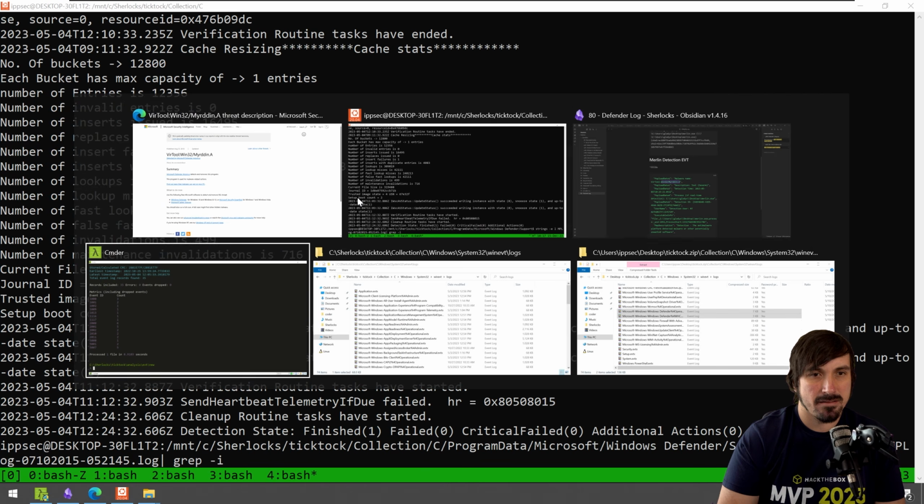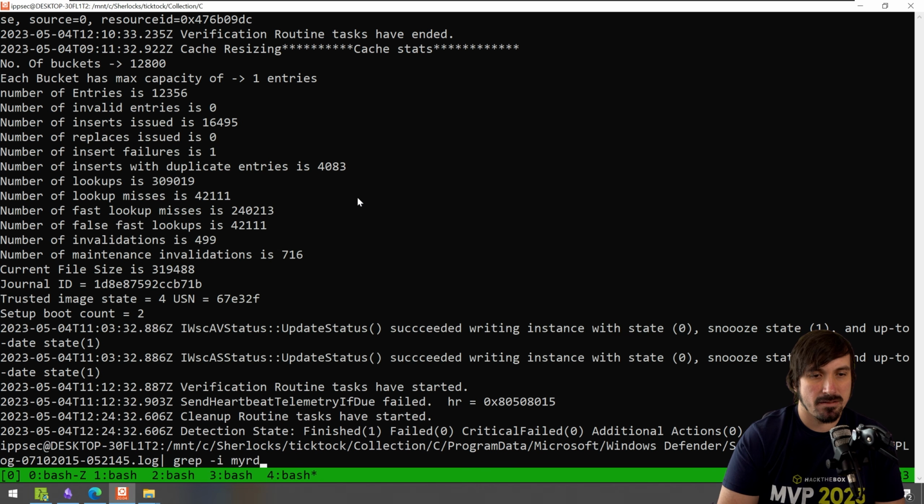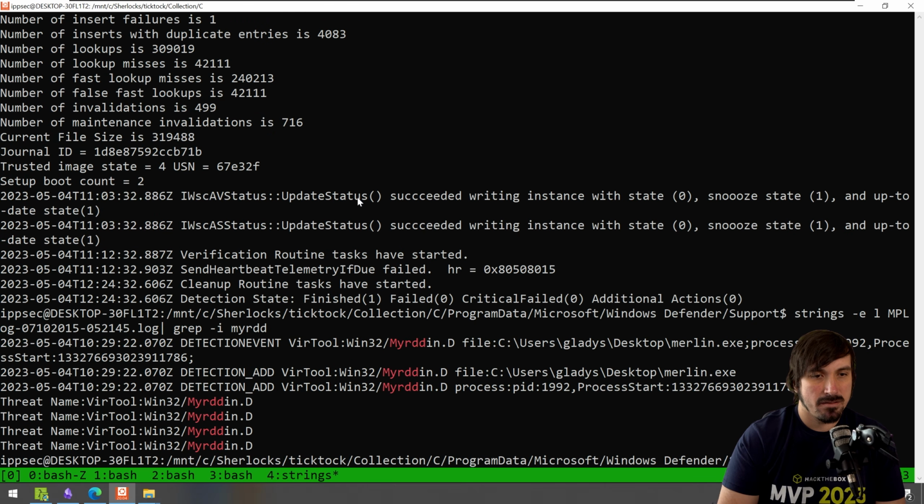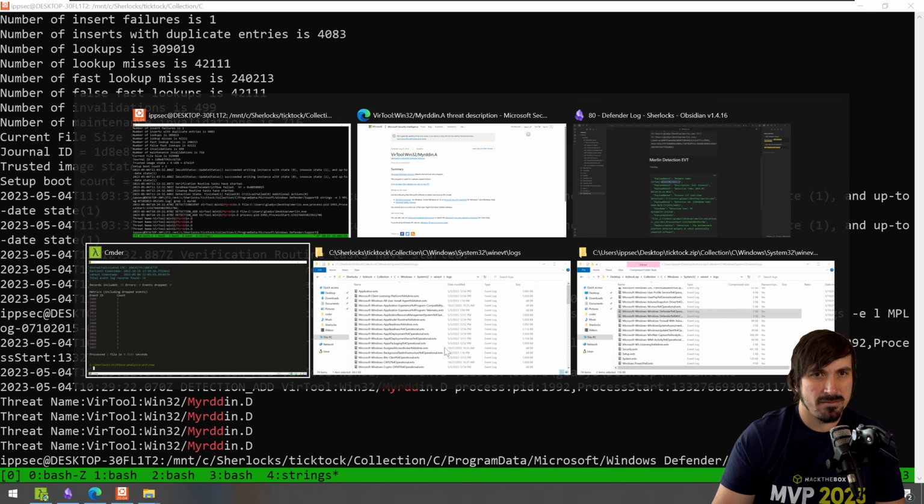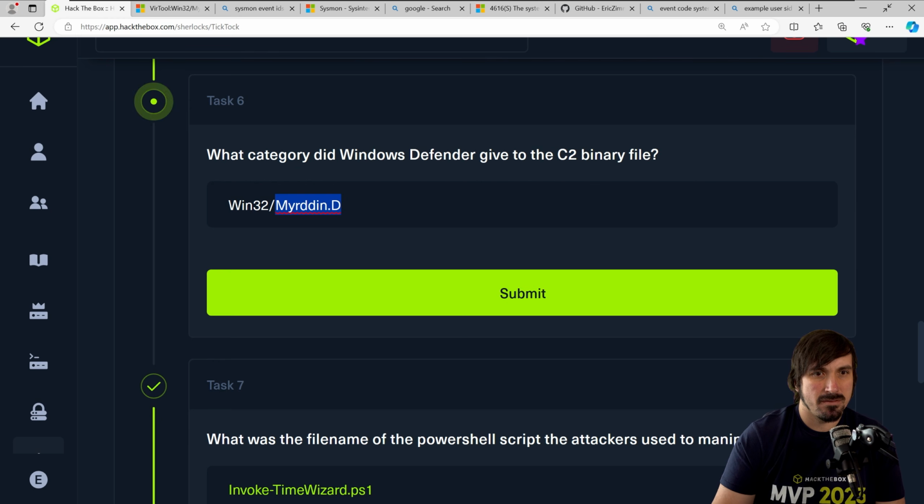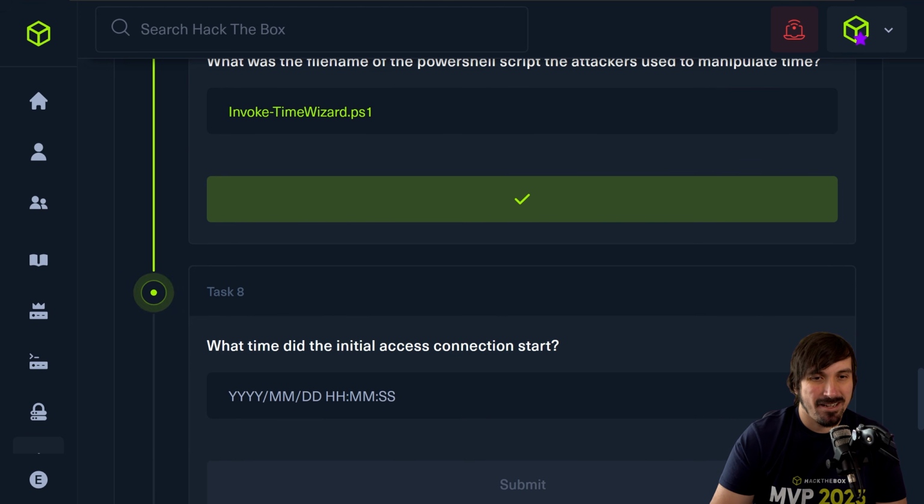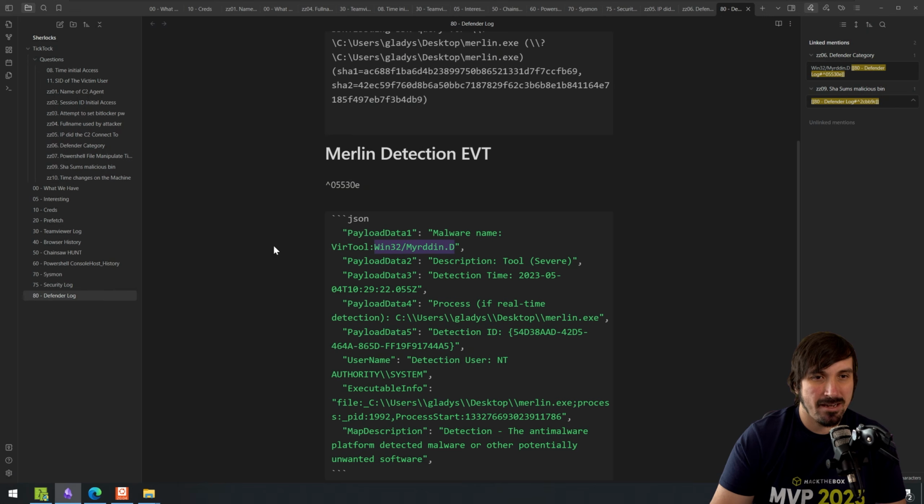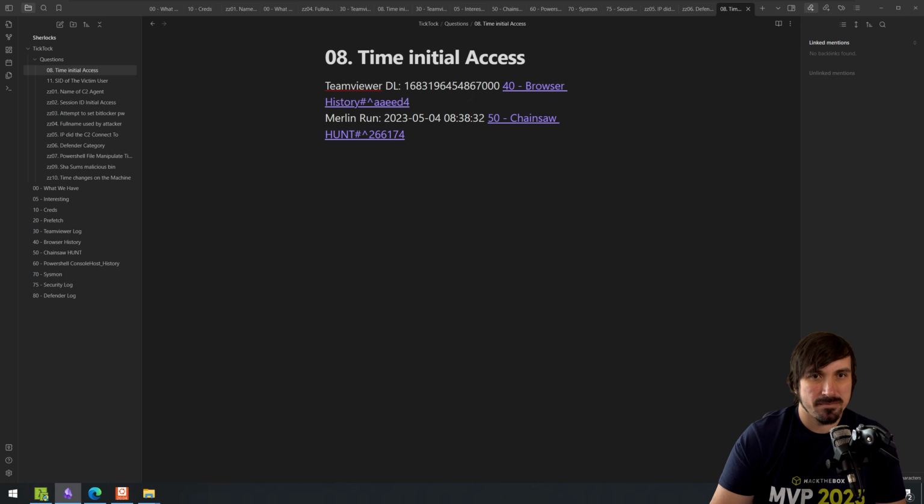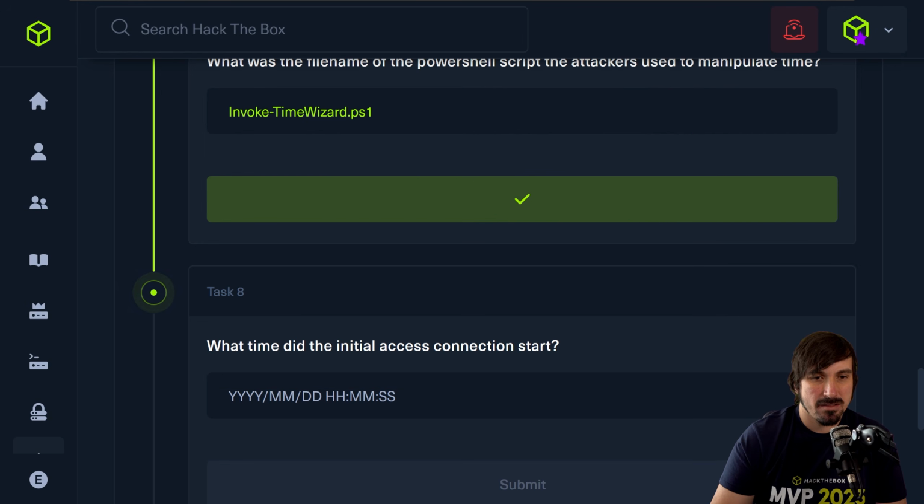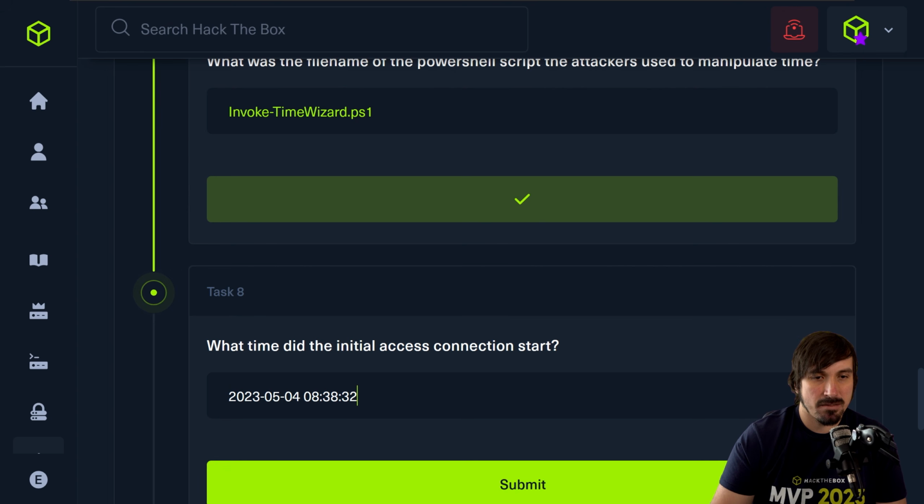grep -i myrdd. We keep getting this detection. Do they want virtual? That is part of the detection. Okay. Time initial access. So let us figure this out. This is when Merlin was run. So our year, month, day. Year, month, day. We need slashes.